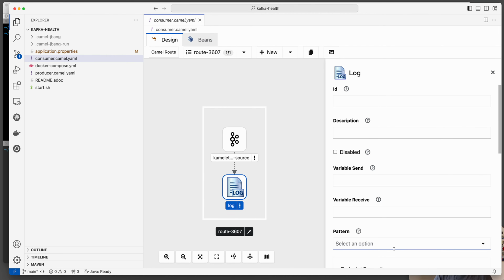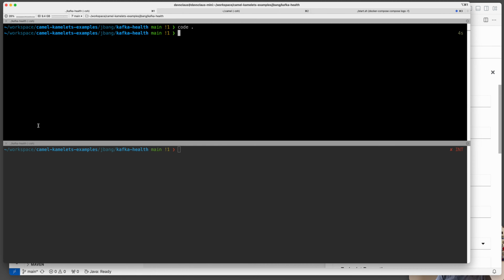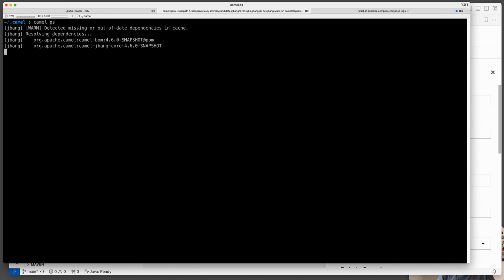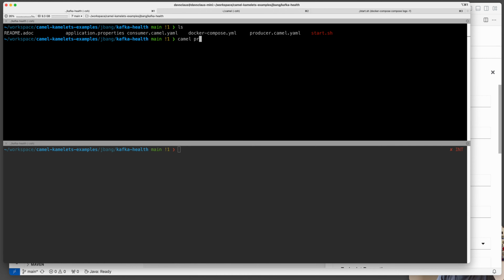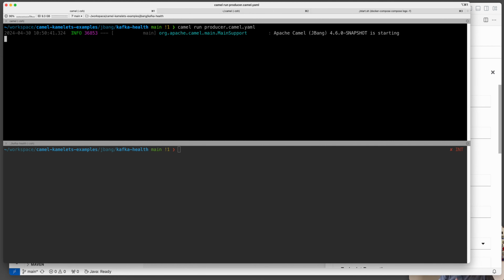So one of the features you can do with Camel JBang is to run this. You can either run the consumer and producer together in the same JVM, or you can separate them and run one in each JVM. So for example, let's say camel ps, Camel 4.6 snapshot. There's no Camel running, so camel get will say nothing. Over here I had Docker Compose running. So let's go back and say, okay, I want to run the producer: camel run, and then that one.